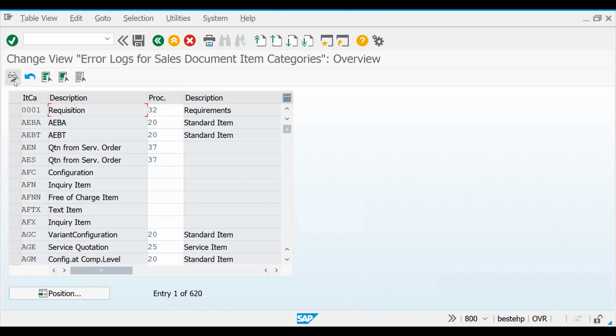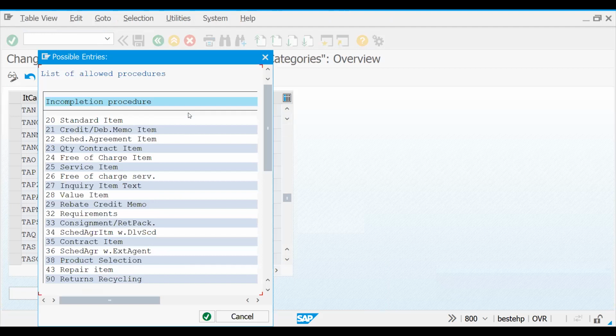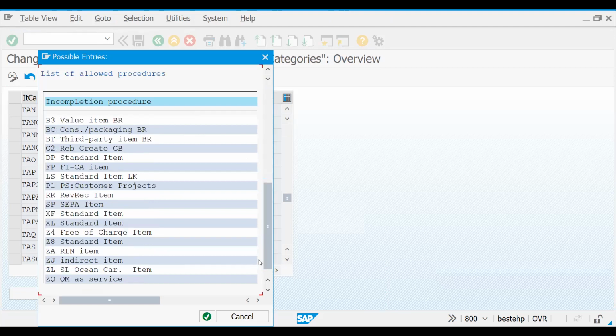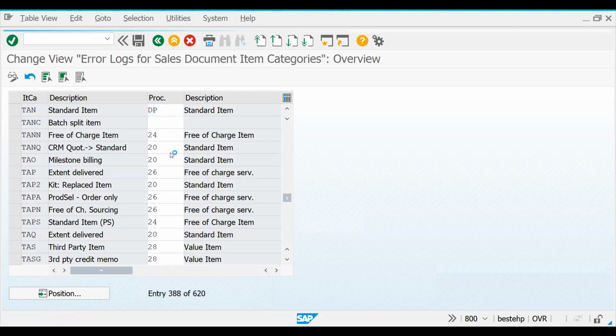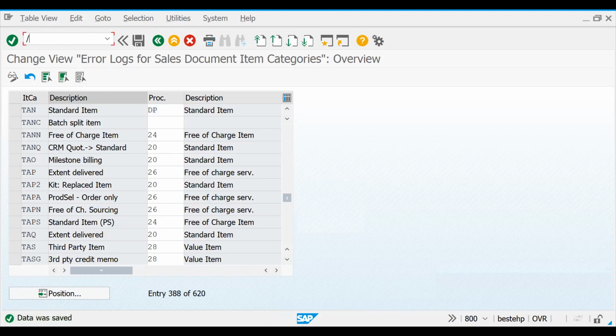So let's click now. It will come in change mode. Okay. Now what is our item category? TAM. So standard is this one. Generally we shouldn't do this one, but still we'll replace it. It is 20, right? What is our incomplete procedure? DP we have defined copying. Let's save this. Now let's check how our system behaves.